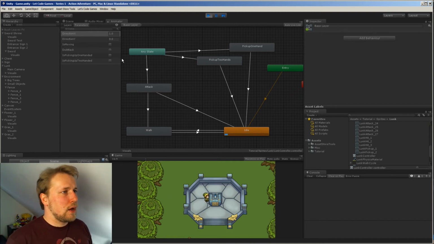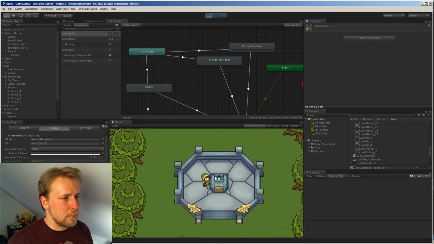And I think we can even just put debug stuff in here. So if I click this, pick up one-hand, yes, it works. You see, if is picking up one-handed is set to true, then the animation frame for picking up with one hand is being played. So let's put this back to false.